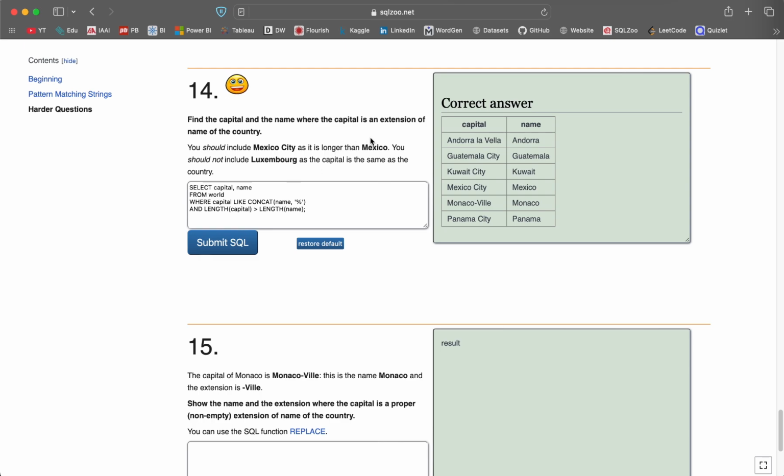I know it's a little bit weird, but let's take a look here to help you understand. See, Andorra la Vella, the capital, includes the name Andorra. Not only does it include it, but remember here we're ending with the percent sign, meaning we want the name of the country to be at the beginning of the name of the capital. But we're also saying that the length of characters within the capital has to be more than the length of the name. And all that really does is separate countries where, imagine if you had Luxembourg, the length of these characters is not more than the name of the country, but it still includes the name of the country within the capital name. I know it's a mouthful, but I think you guys will understand.